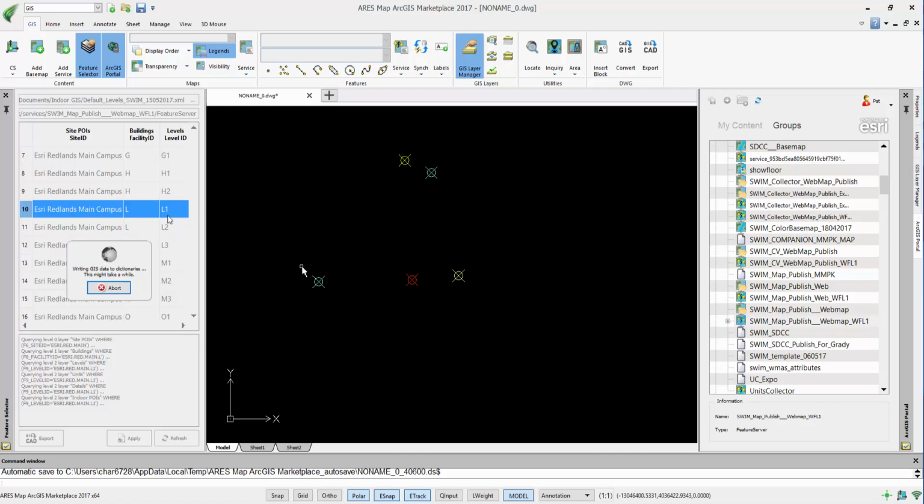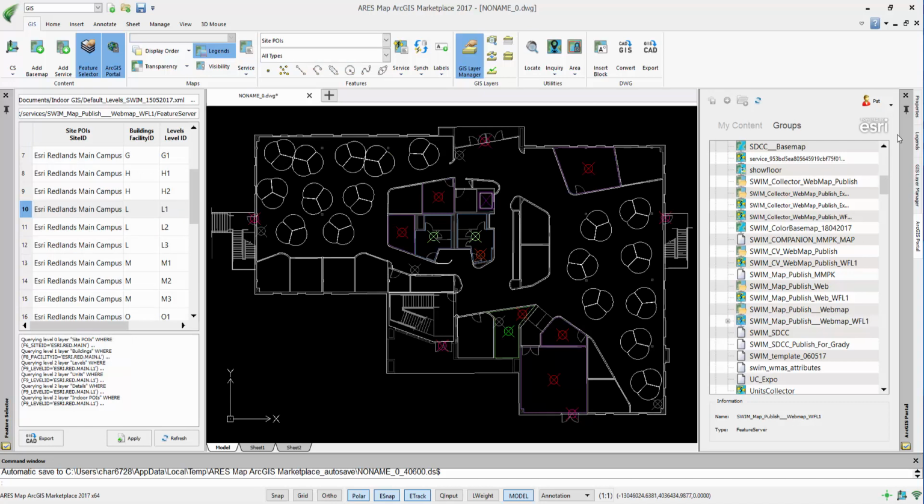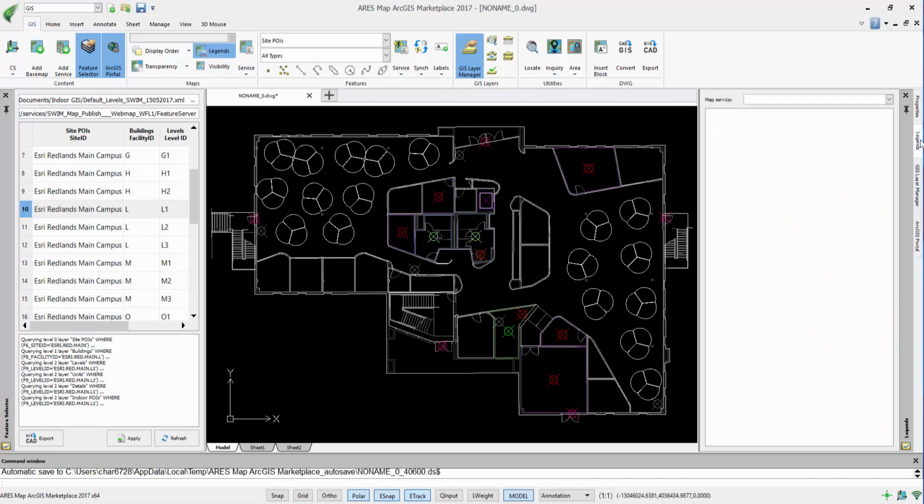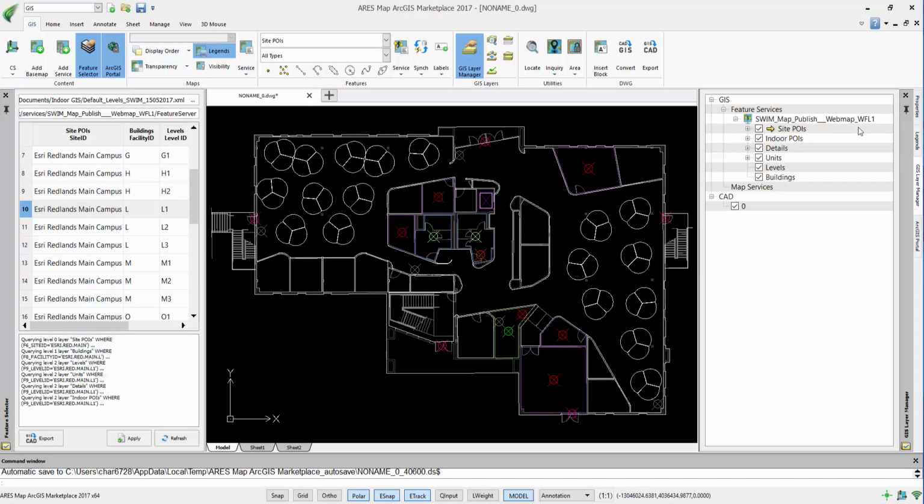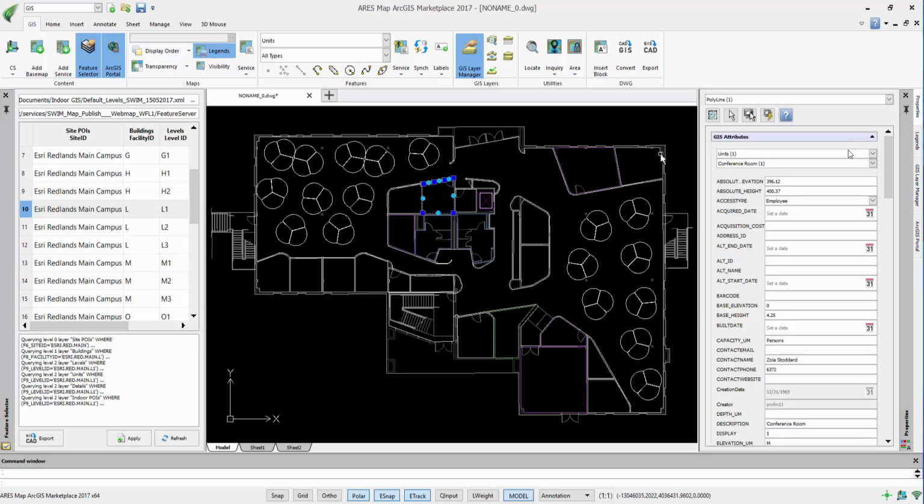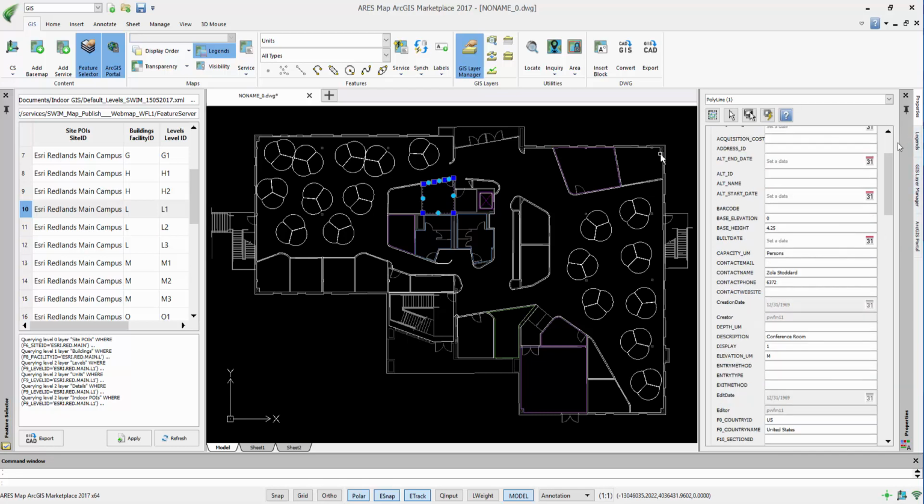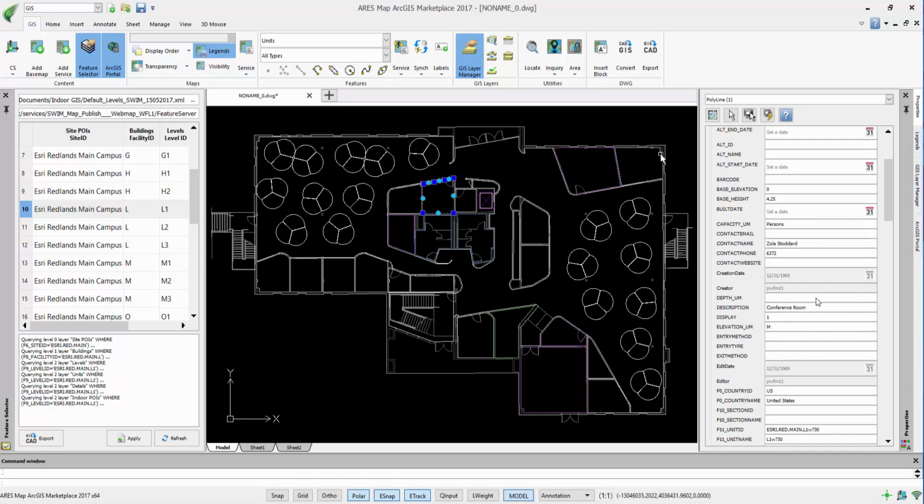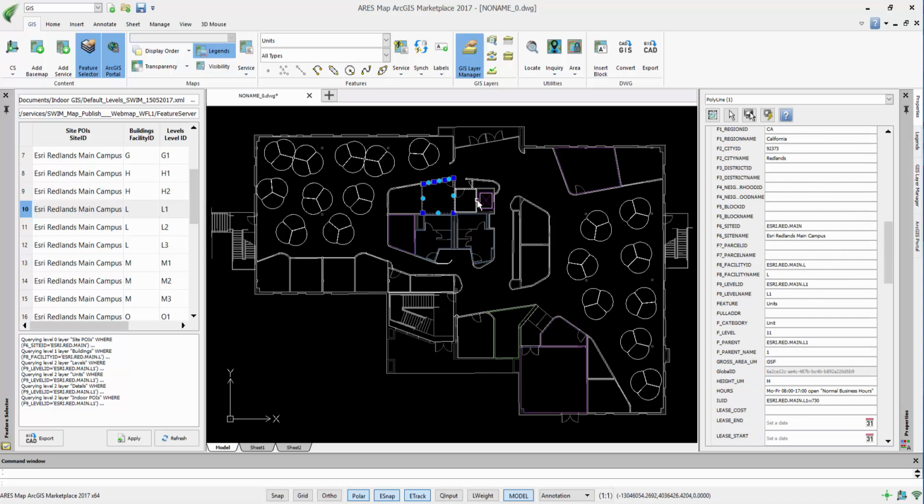And so one of the things that we want to do once it's fully loaded is I can go to the GIS Layer Manager here, and I don't want to see all the POI layers, and I want to make units my active layer, because I want to do something here to show you that it really is GIS data that we're working with. And I can select a space, and I can see all the great GIS attributes associated with it, right? And I can update that here and then sync that back to the underlying feature service.